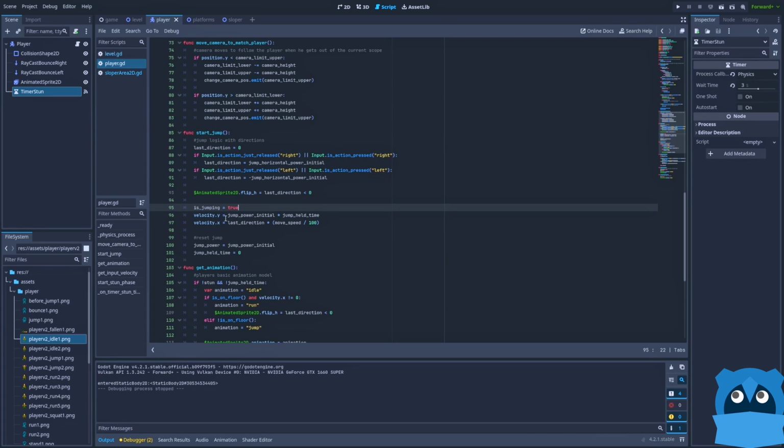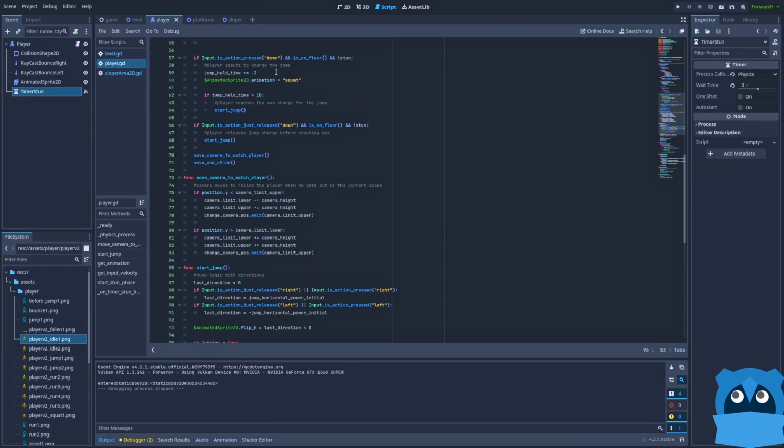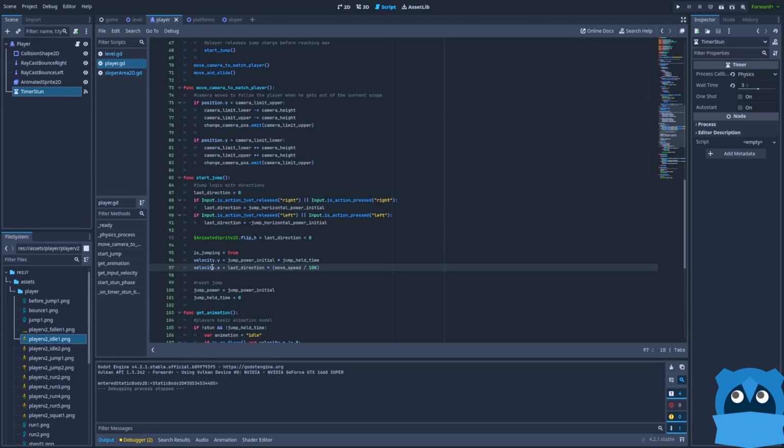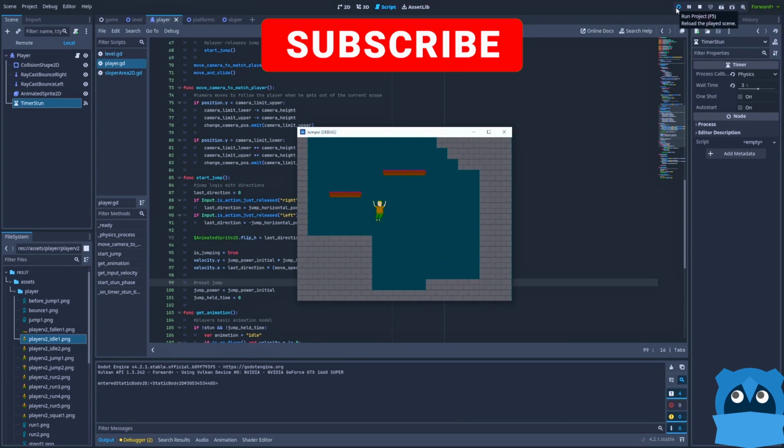Velocity.y will equal jump power initial times jump held time, and that time we did increase while the player held the jump button by 0.2. And another one, velocity.x, this is the direction of our jump. And after all of that, we need to reset a few things. The jump power should reset after every jump to not make it stronger and stronger every jump. And also the jump held time will be reset to 0. And that gives us a charged jump in Godot.